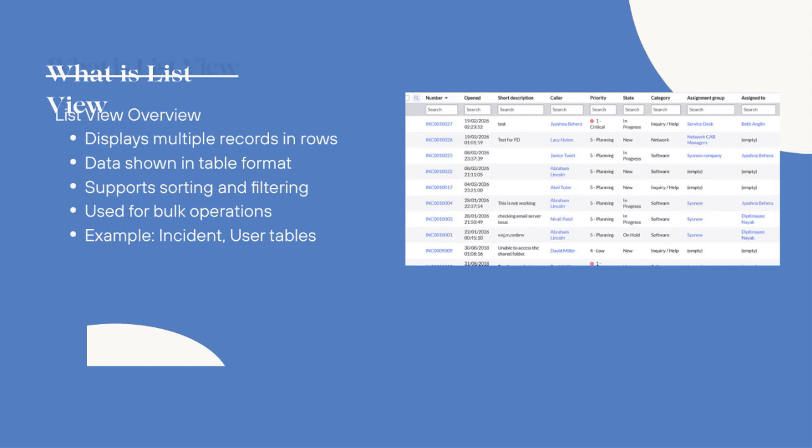Now, let's take a look at the list view overview. What is list view? Essentially, it's a way to display multiple records in a clear and organized manner. You can see data arranged in rows, which makes it easy to scan through large amounts of information quickly. The data is shown in a table format, giving it structure and readability. One of the key features is that it supports sorting and filtering, so you can easily find what you're looking for or organize data according to specific criteria. For example, you might use list view for bulk operations, like managing incident reports or user accounts. Overall, list view is a powerful tool for handling and managing data efficiently within the system.